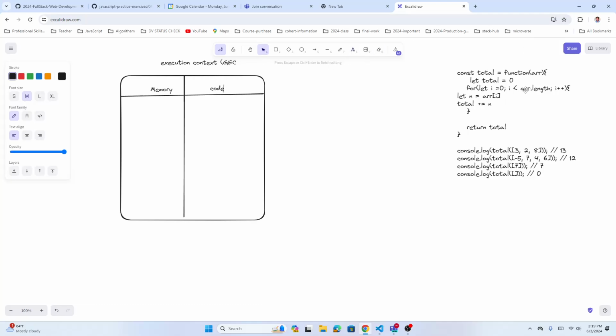Now tell me, what is the memory here? Quickly, what memory should I create? Total, one variable, that's it. So total will be undefined right now. The next step is, there is no more memory to create, so it will quickly jump to the code to execute. What is the first code it will execute? The first line is total equal to something.